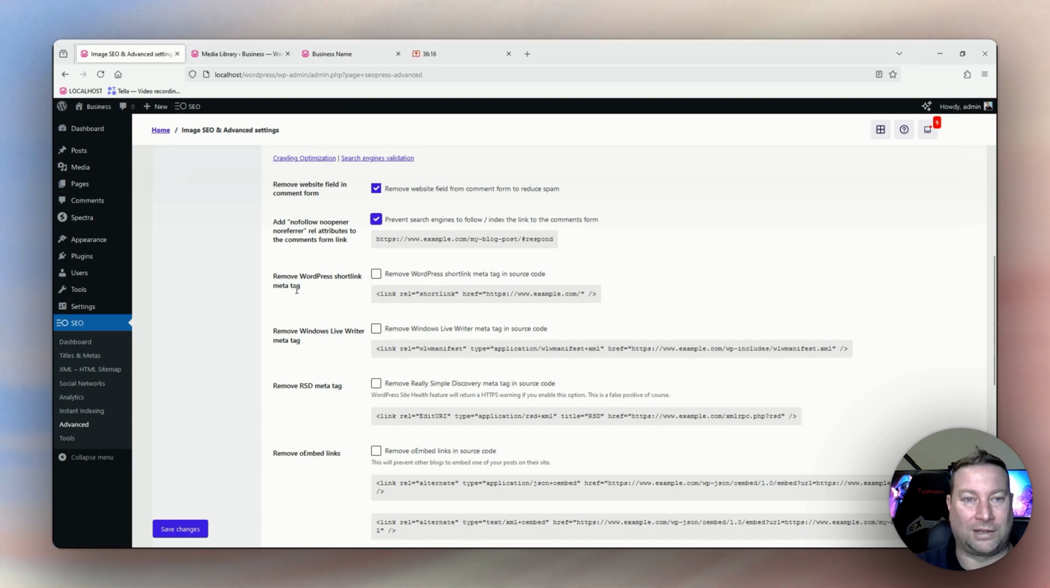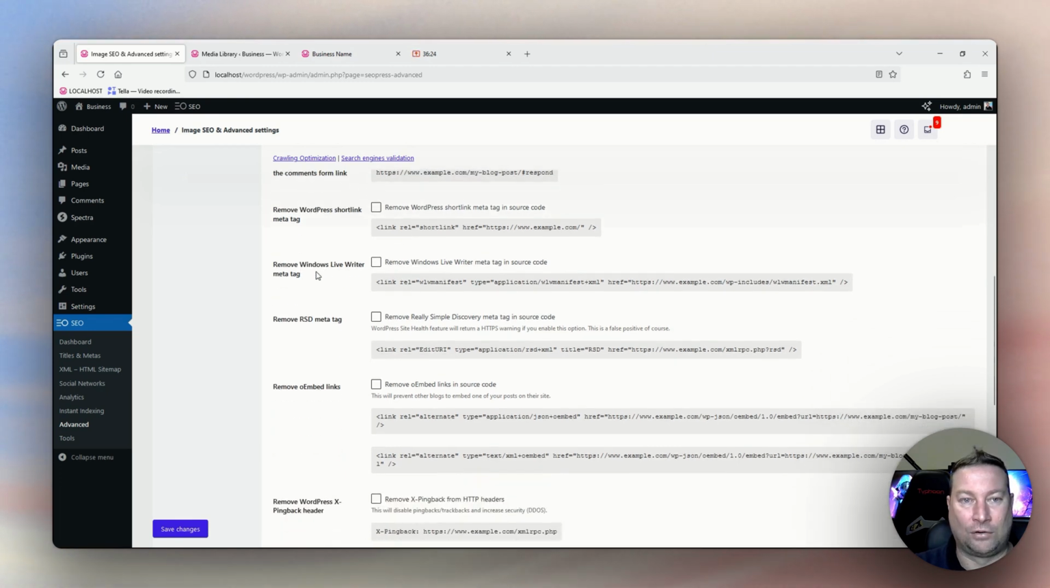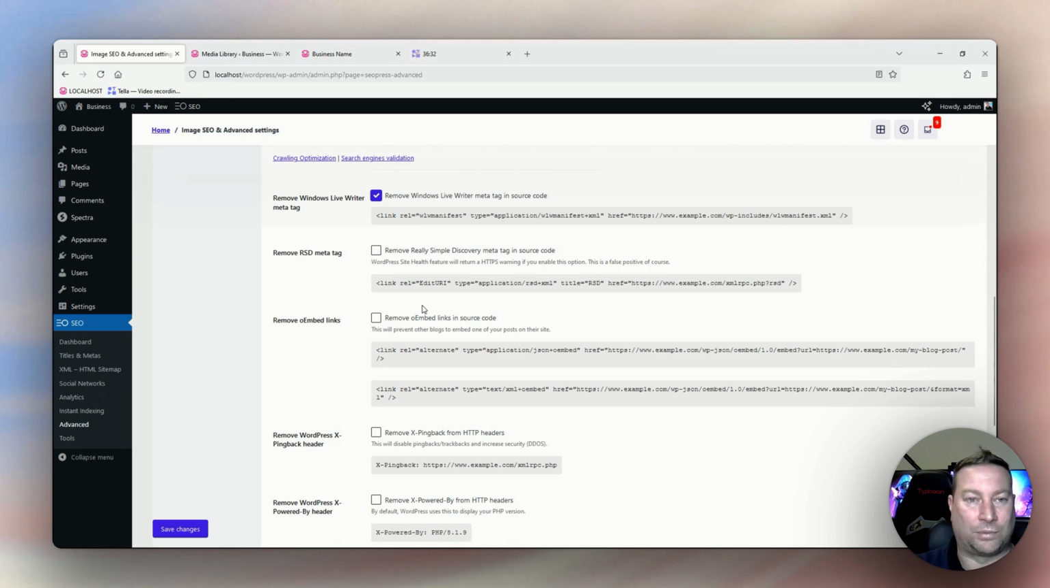Remove WordPress short link from meta tag. Remove the WordPress short link meta tag from the source code. Optional if you want to remove that one as well. Remove Windows Live Writer meta tag. So it's completely up to you whether you use Windows Live Writer. Most people don't, so it's good practice just to remove it. Remove the RSD meta tag. So this is the Really Simple Discovery meta tag from source.